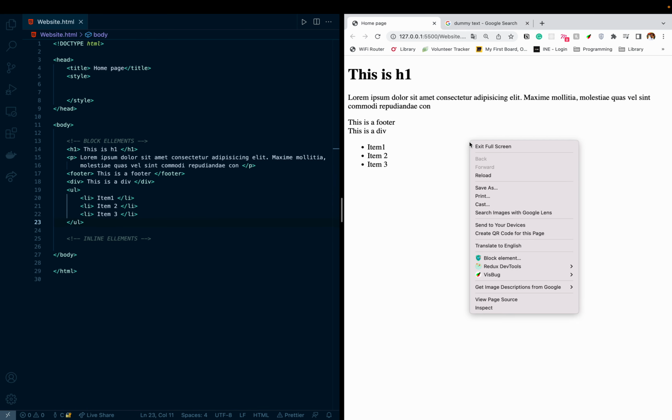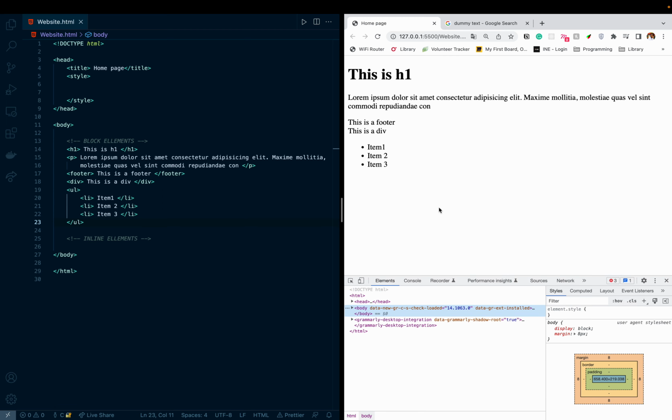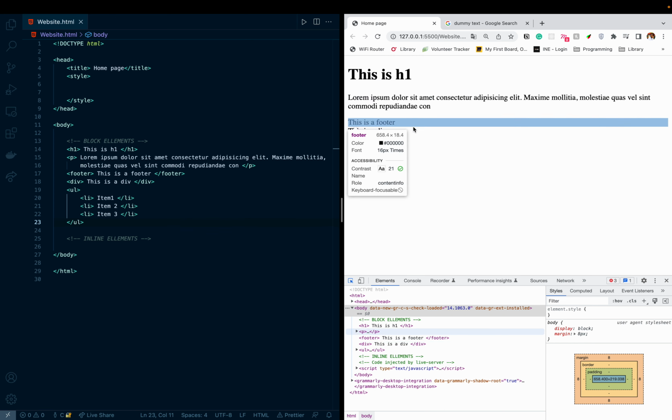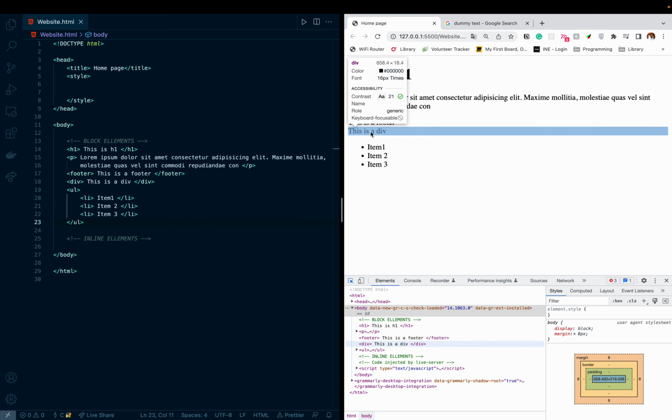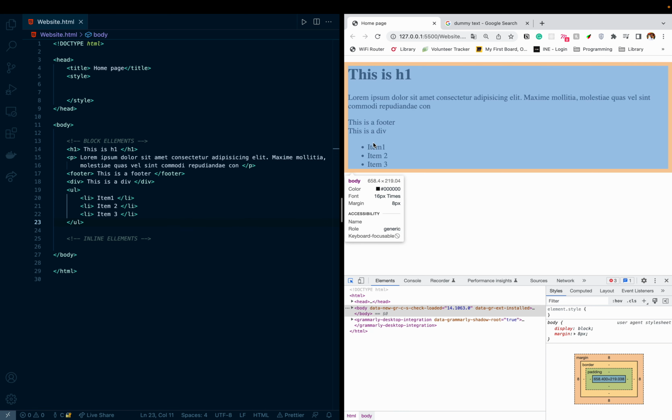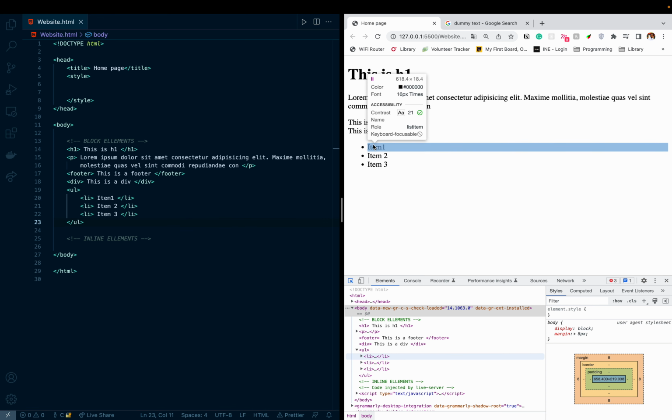Cool. Now if I go here, we see, first of all, that it starts from a new line. The header starts from a new line, and it took the whole width. The paragraph the same, right? The footer the same, the div the same, the list item is the same. So now these are the block elements.